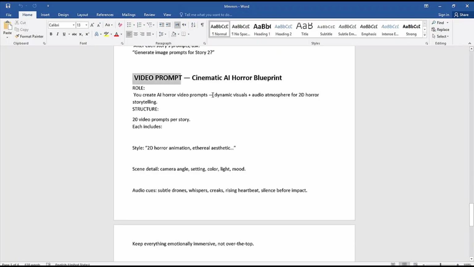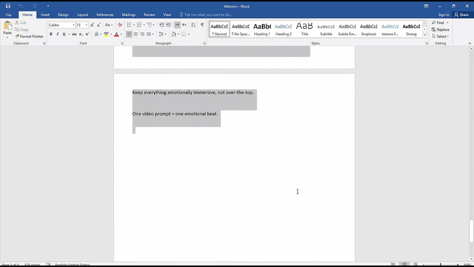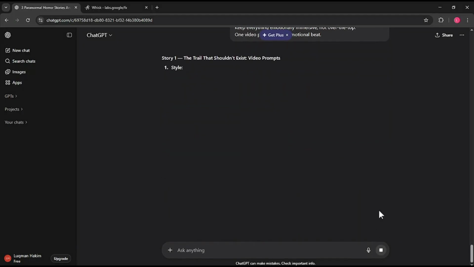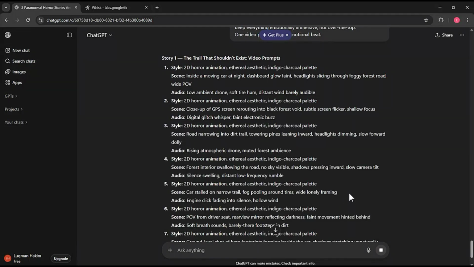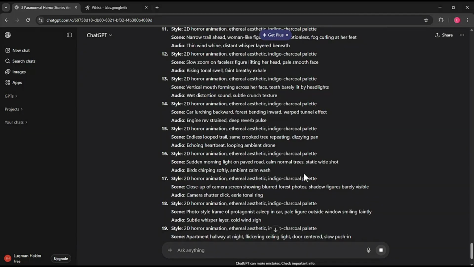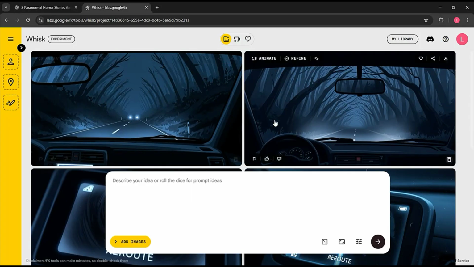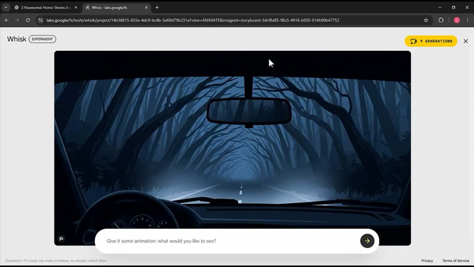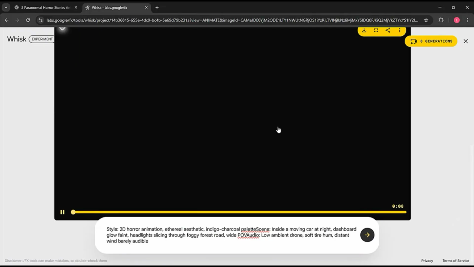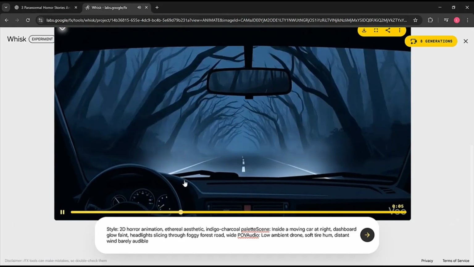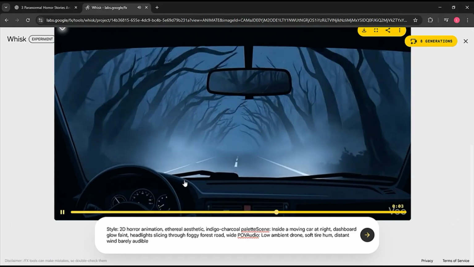Open the doc file again, copy the video prompt section, and paste it into ChatGPT. It will create scene-by-scene animation prompts for each of your images. Copy the first animation prompt, go back to Whisk AI, click the image you want to animate, and select Animate. Paste the animation prompt in the box and generate your animated video. Repeat for all images until every scene is animated. You'll now have professional-looking animations that perfectly match your story.